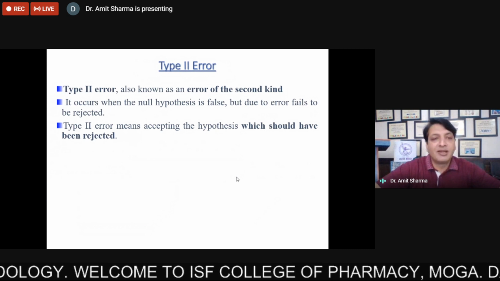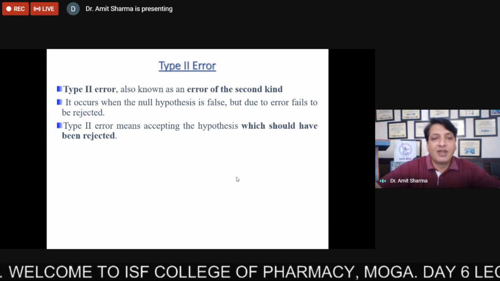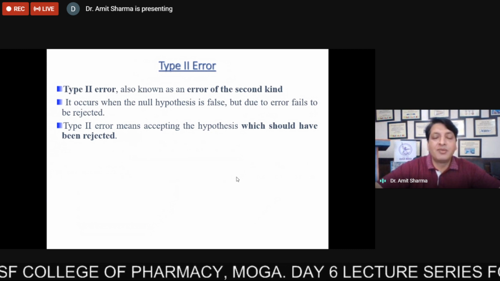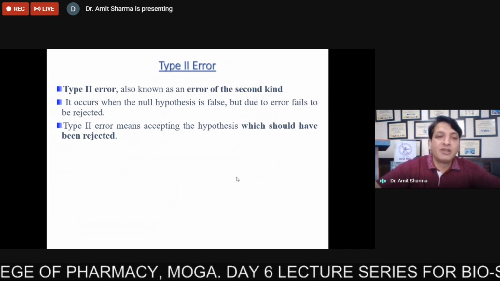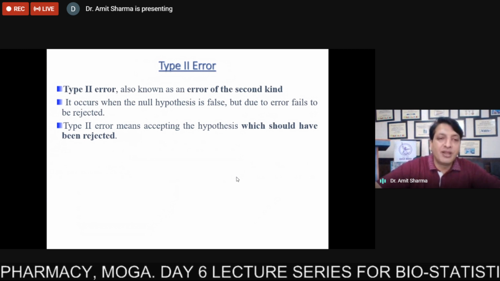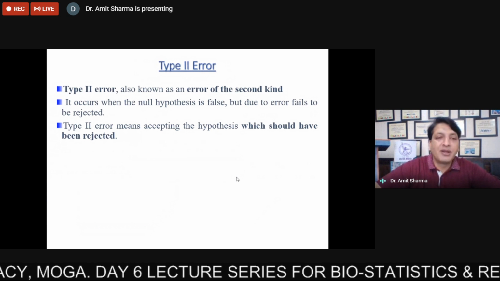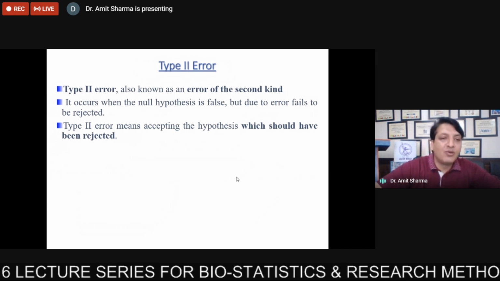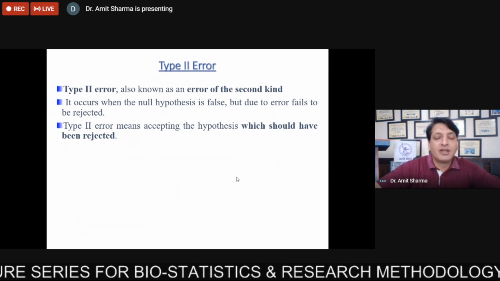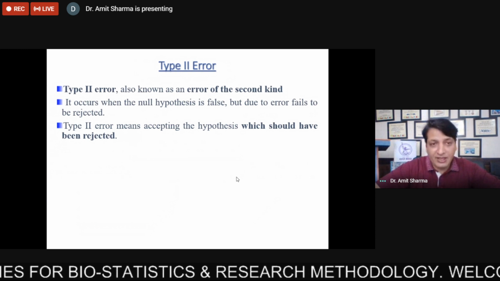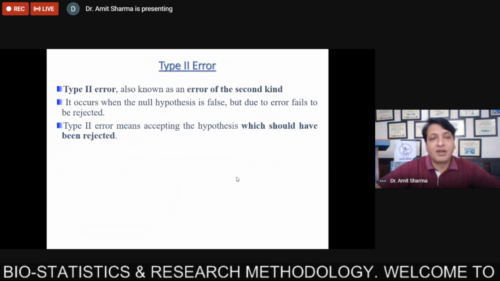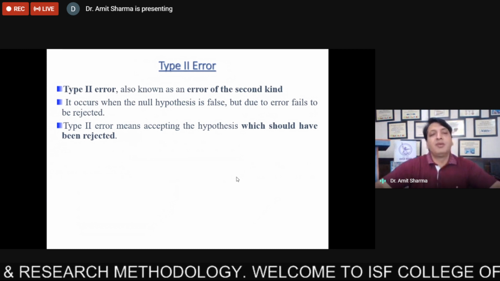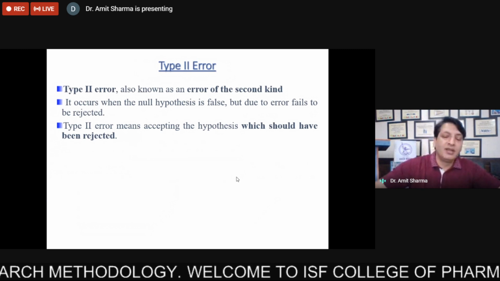I'll repeat again, with the same example, that we have fixed an alarm in a house, and the objective of fixing the alarm in the house is that whenever the house catches a fire, that alarm should ring. So in type 1 error, what has happened is that the house is burning but the alarm is not working, and in type 2 error, the house is not burning, but the alarm is ringing again and again. So false readings will be given by the alarm in the second type.